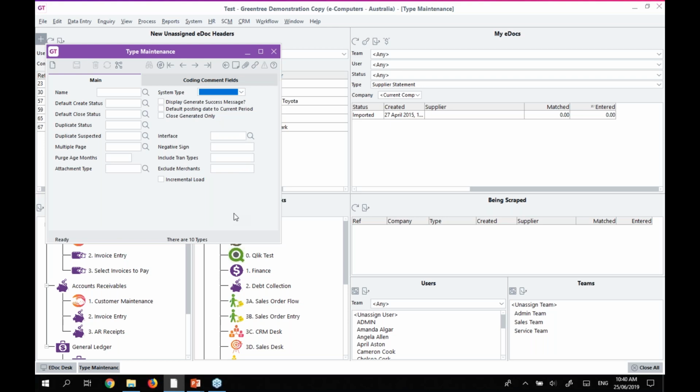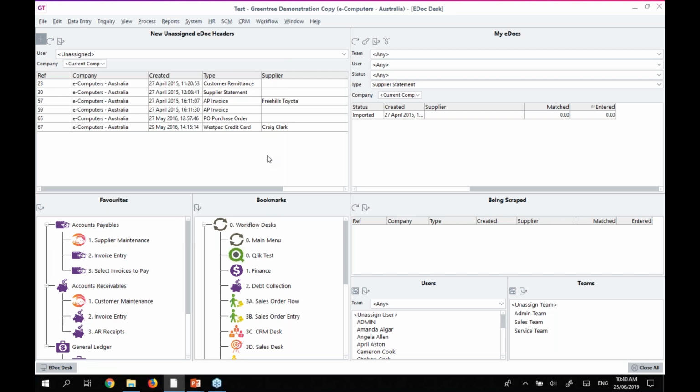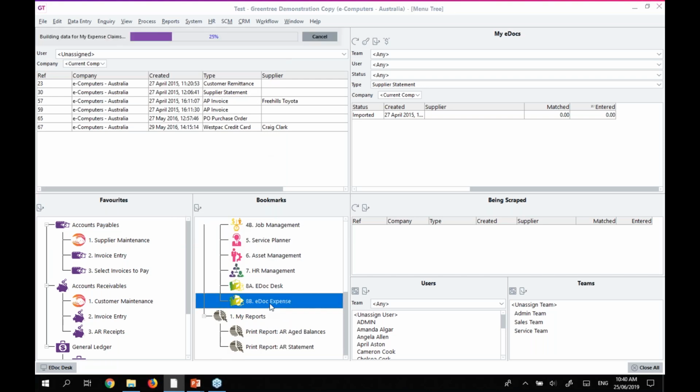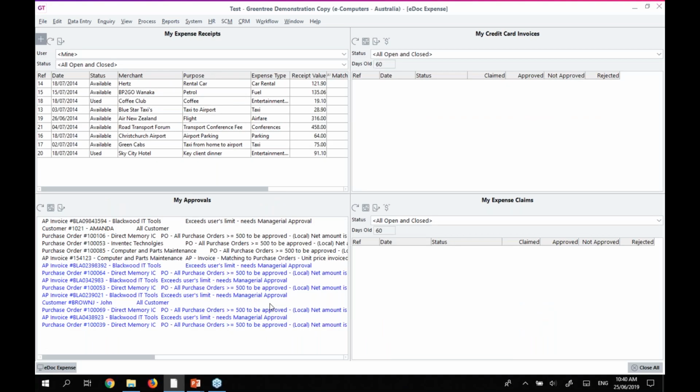With a little bit of leftover time, I thought I might show you through eDocs Expense Manager. So the idea behind eDocs Expense Manager is, let me just switch desktop a little bit, users can email through receipts throughout the weeks or month. You can then code those within Greentree. You can either have the users log in and code them, or alternatively, a finance user or account clerk could potentially be doing the coding process.